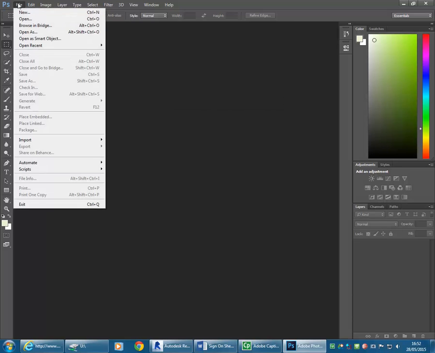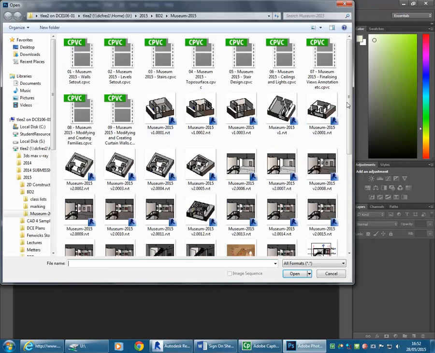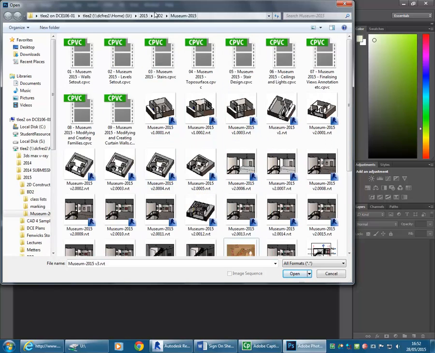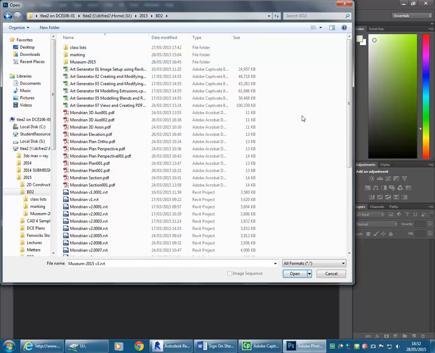Ah, okay, so it doesn't think it's the right sort of file. Sorry, what's going on there? Oh, that's a Revit file. Sorry, I did save some. Where have I put them? Oh, look, we'll just get another one.